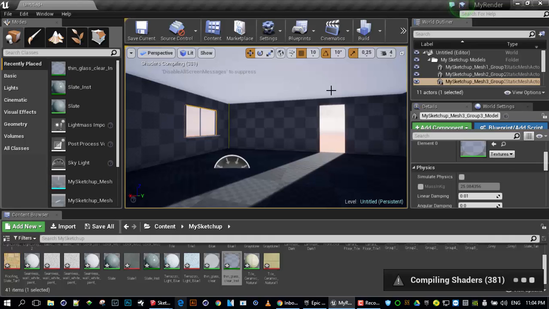Okay, so we've got 381 shaders to go. Maybe I'll pause it, and when that is done, then I'll just show you how you can show the client immediately how we can look at the elements and walk through them.